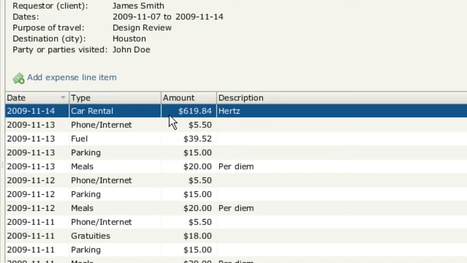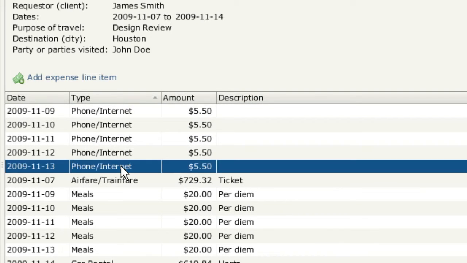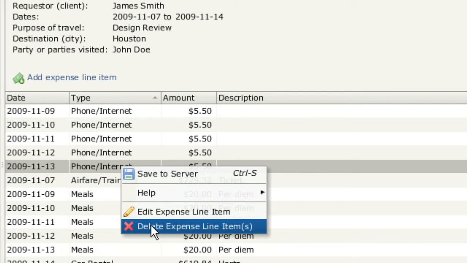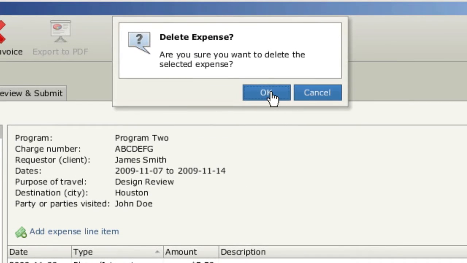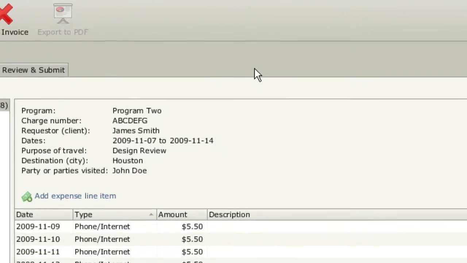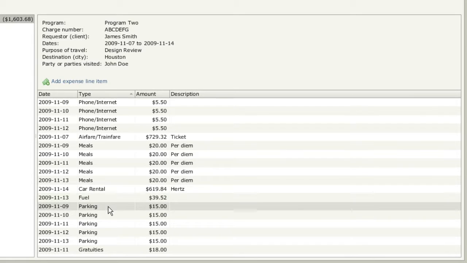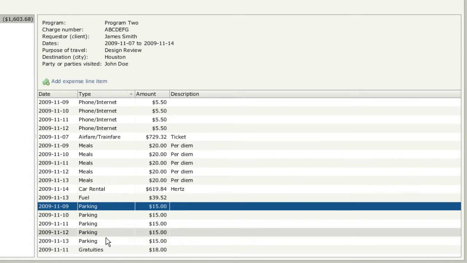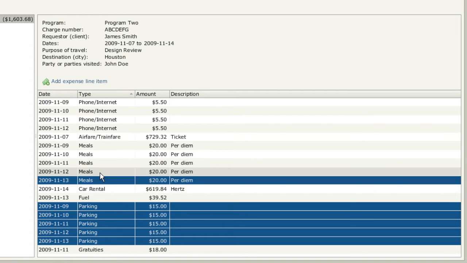To remove line items, select the line item or items that you wish to remove, then either press the Delete key or right-click over the selected items and select Delete Expense Line Item. Click OK to confirm that you wish to remove the line items. To select a range of line items, click on the first line item in the range, then click the last line item in the range while holding down the Shift key. To add non-contiguous line items to your selection, click each line item while holding the Control key.